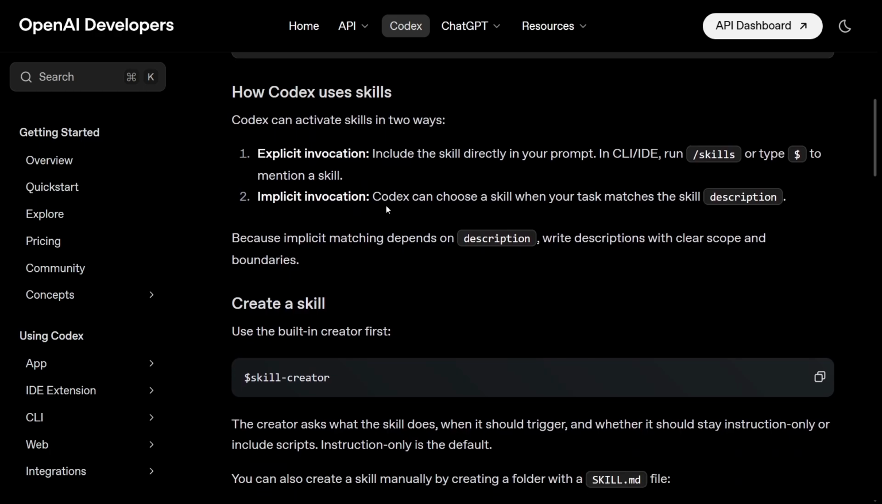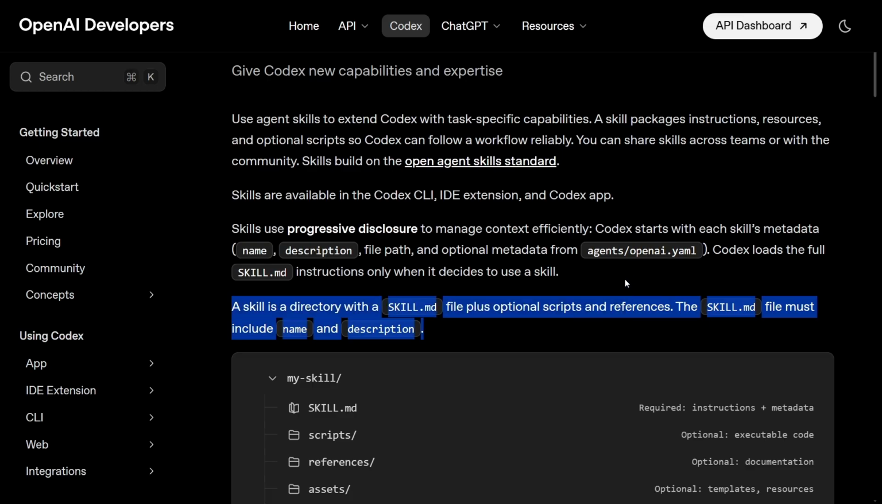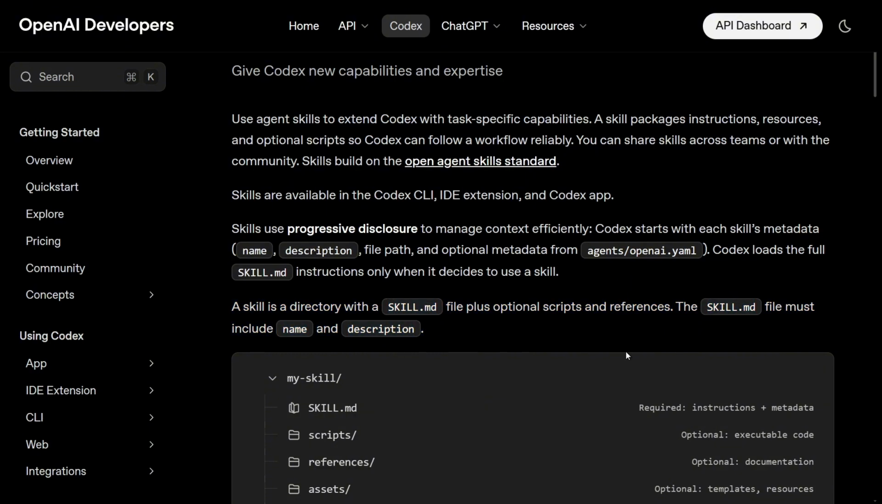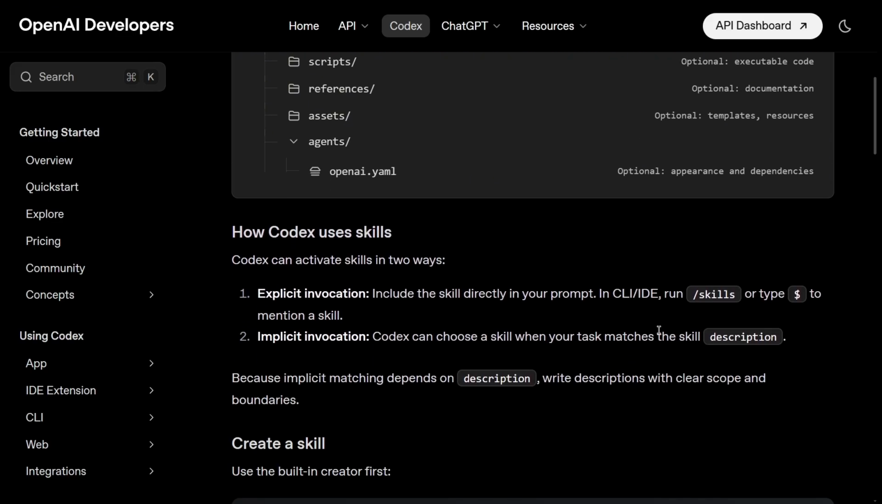Also, this is important: how Codex decides whether to use a skill or not. Codex doesn't load every skill fully. It only reads metadata: name, description, and path. Only if it decides to use the skill does it then load the full instructions. That's how you avoid context overload.